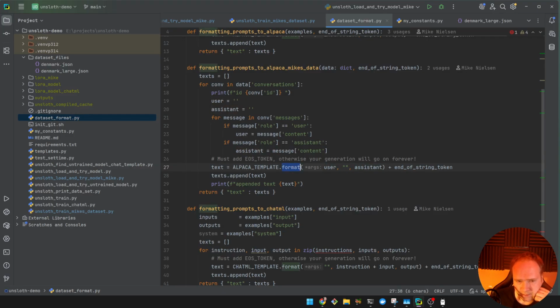So we are formatting the Alpaca template right here, and here we have the assistant content, and then we add the end of string token to each of our strings. Then we append the text to our list of strings, and we print it out just so we can see what's going on. When we're done, we return a dictionary.